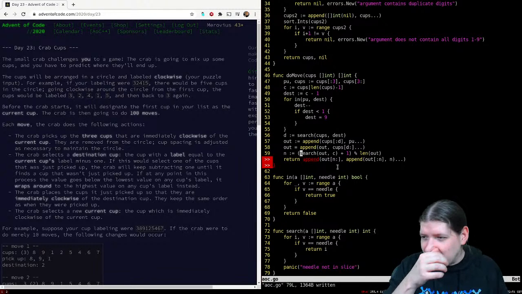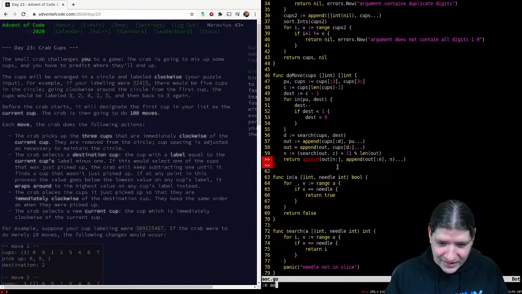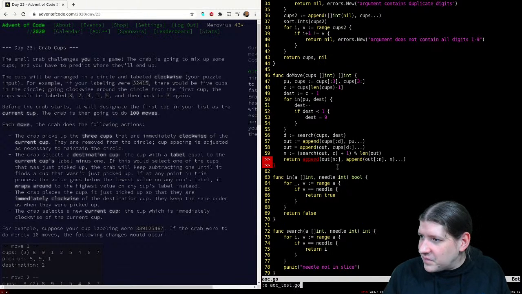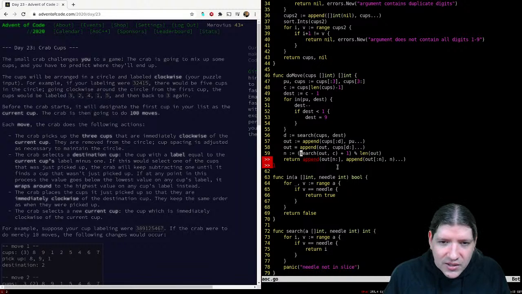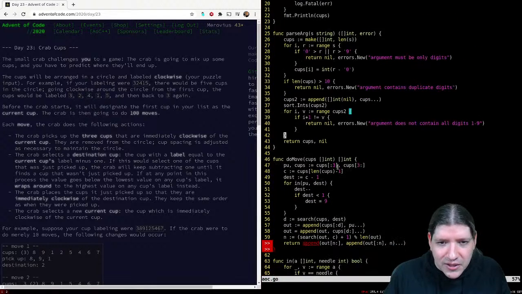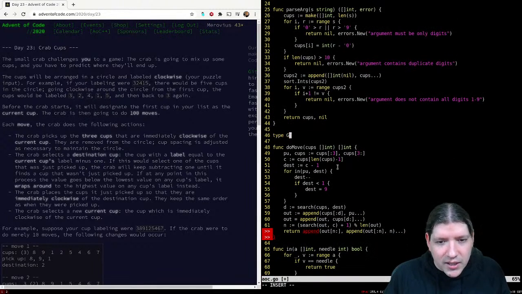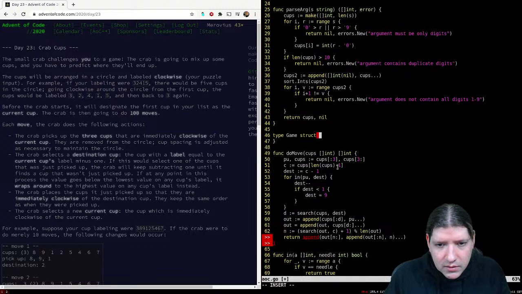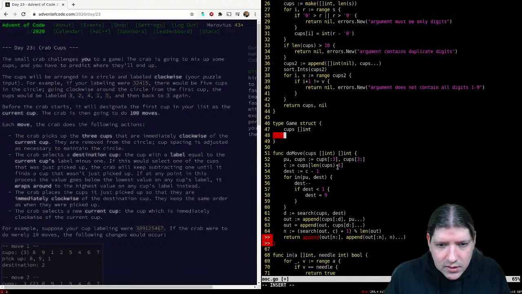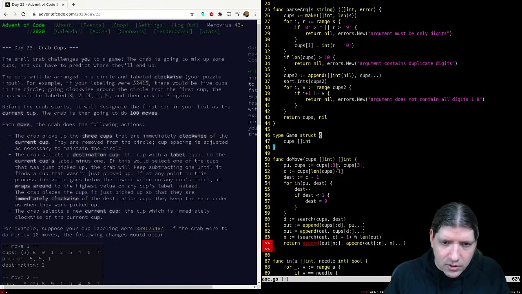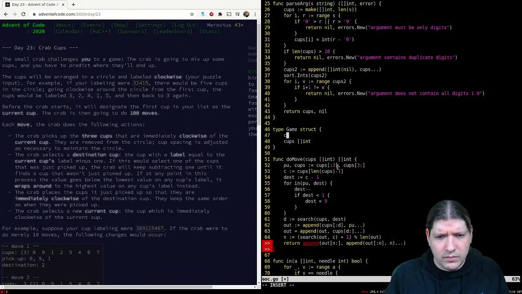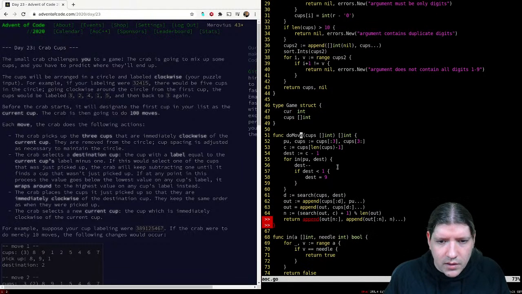Let's check this out. Let's track the current cup index rather than shuffling it to the end. True. Yeah, I think this is a good enough argument to actually do that. Type game struct, cups []int, cur int. Func get a game, return a game.